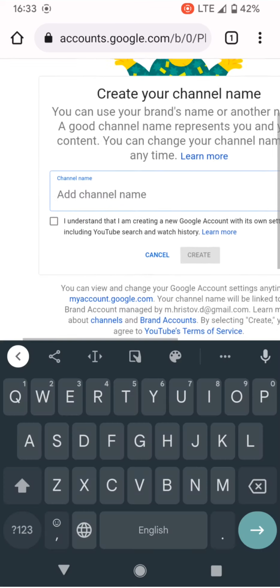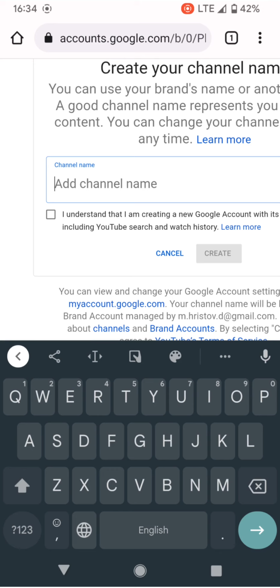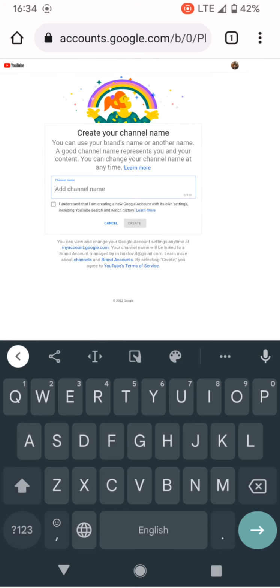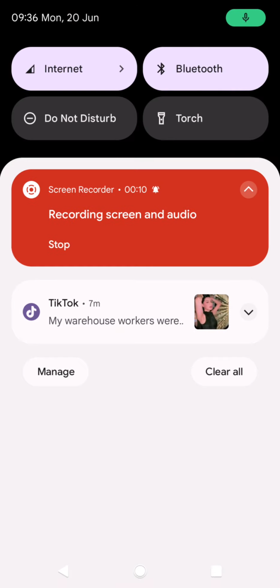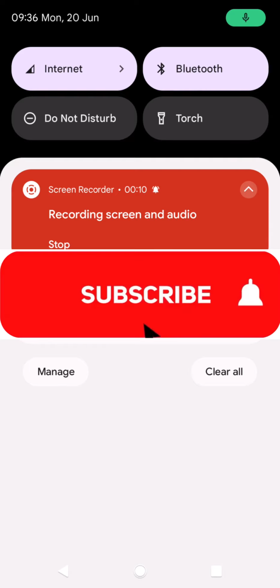Add the channel name, then agree with the terms and click create. And that's it.